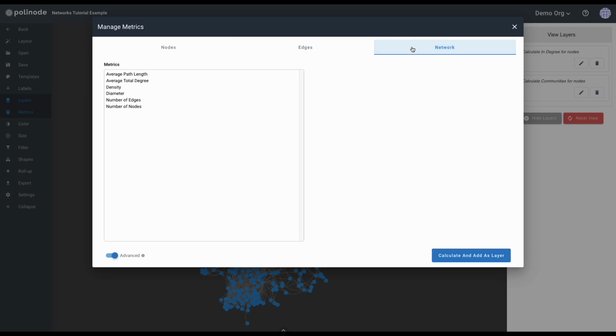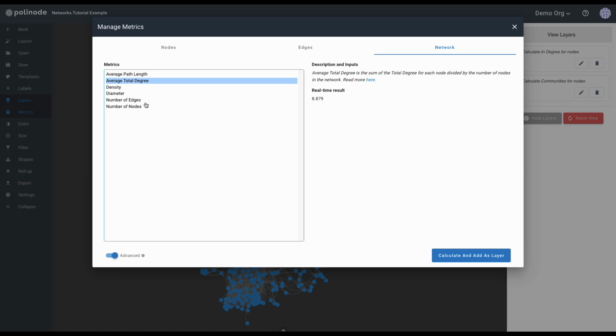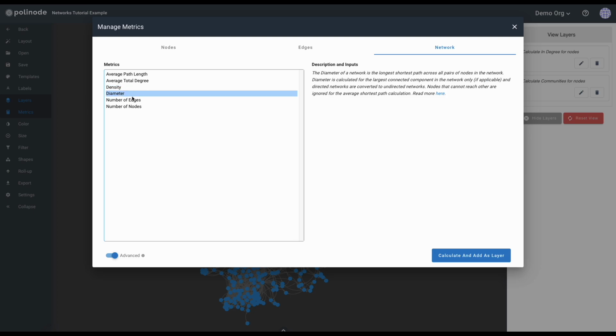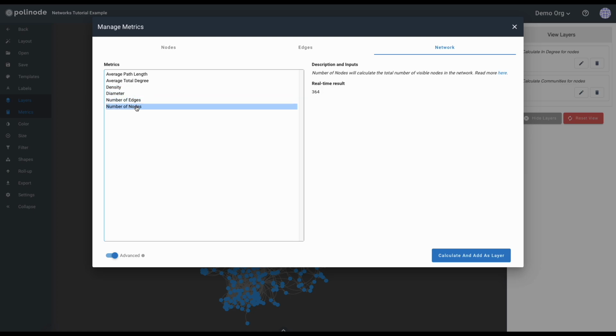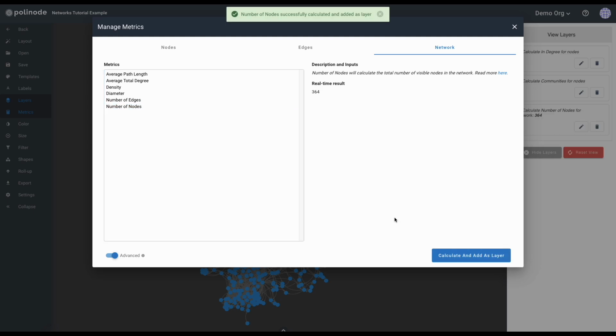And under network, you'll see these are the overall network metrics. So we can calculate the average path length for the network, we can calculate the average total degree, and this actually gives us a real-time result here. We can calculate the density for the network, the diameter for the network, or the number of edges, or the number of nodes for the network. This is always dynamic to the visible network. I might just calculate an example here, just so you can see what a network metric looks like. So I'm just going to calculate and add this as a layer as well.